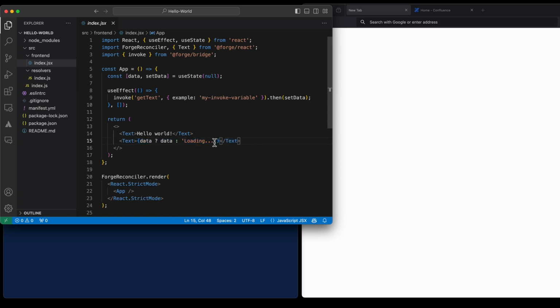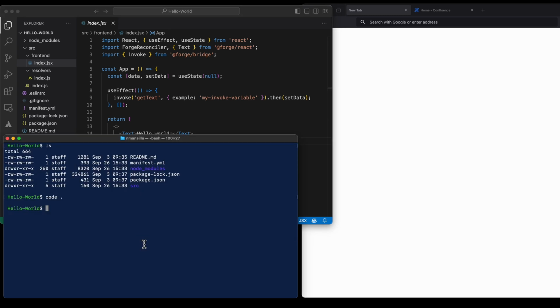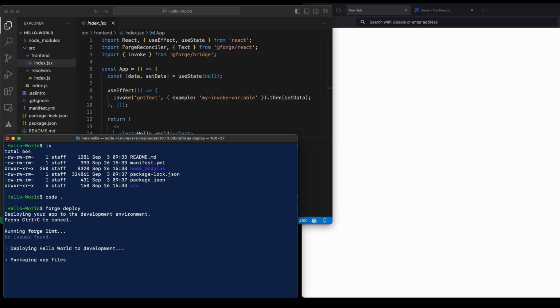But let's just save this and head back to our terminal prompt, and let's type in the next command, which is forge deploy. Now what this is going to do is run a linter or a syntax checker to see if there's any syntax errors in our code. And it is now packaging up all of the source code to our app. It's uploading it into the Atlassian cloud. It's checking that the manifest syntax is good. And once this is done, our app will be ready to be executed.